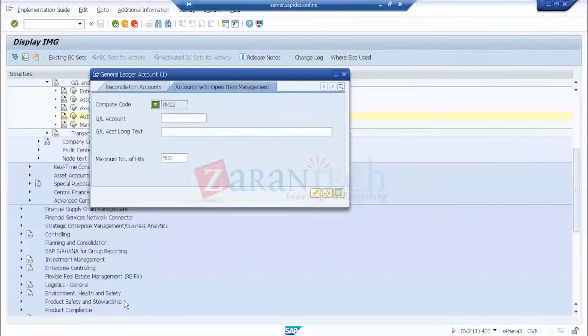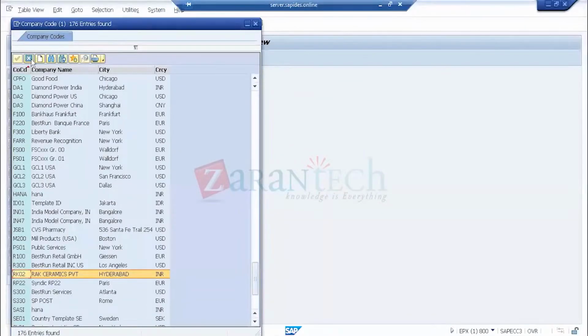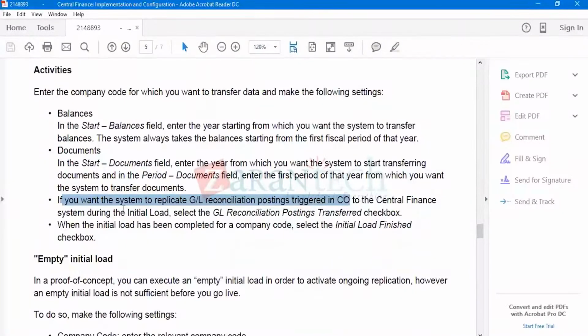So this is exactly the checkbox if you want to replicate. When I come here, this is the checkbox. If you want to replicate the reconciliation account, select it; if you don't want to replicate the reconciliation account, they are telling us not to select this particular checkbox. This part is very important. If you want the system to replicate the GL reconciliation posting to the Central Finance system during the initial load, select the reconciliation transfer posting. Once the initial load has been completed for the company code, select the initial load. That I will do.